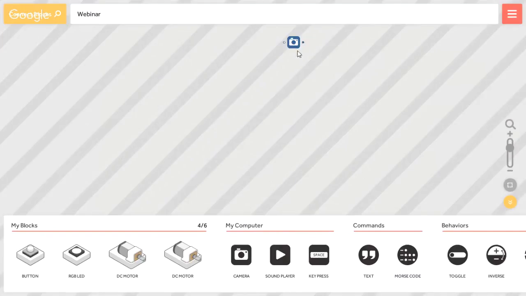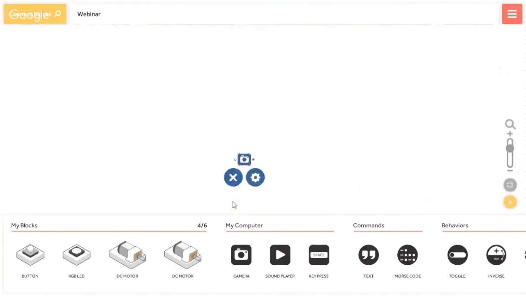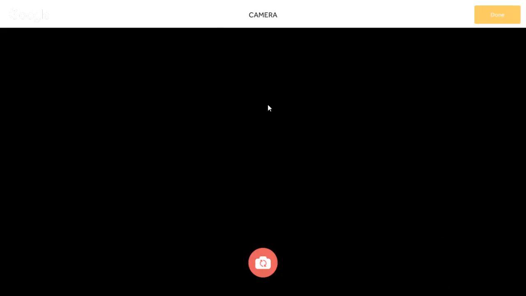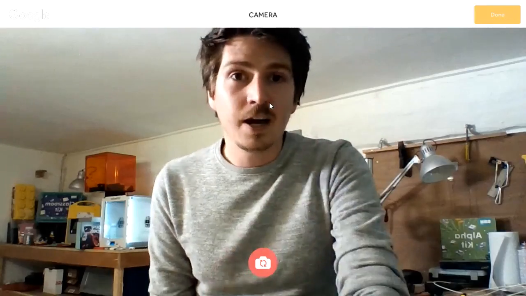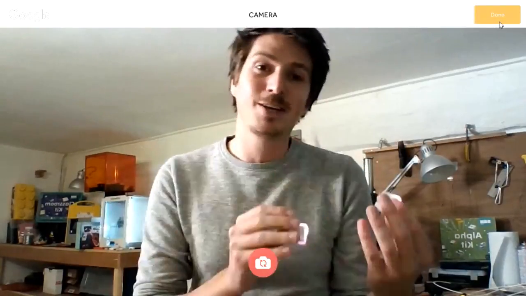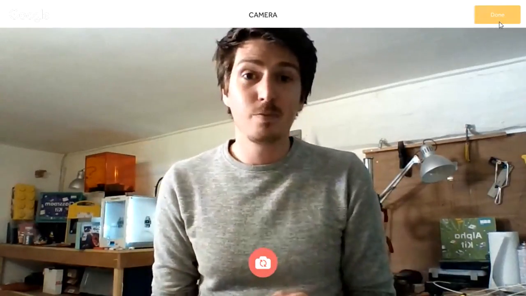And if I open up my camera block here, yes, we want to make sure that I can access the camera. You'll be able to see me, but I'm not going to leave this open the whole time, but I will be referring back to this camera every now and again just to show you what's going on. So rather than jumping between SamSpace and back into the live webinar broadcast, I'm just going to be showing you this every now and again.